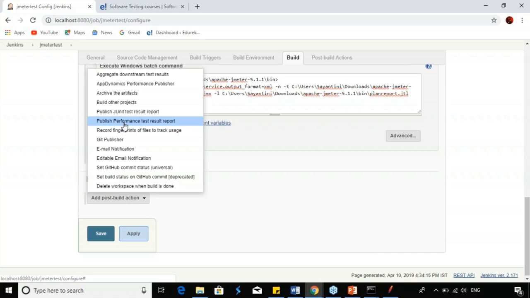Now this particular plugin will first collect the data, then conditionally fail the build if the error threshold is exceeded, and then build or update the performance trend chart for the project. So now you know why we needed that particular plugin inside our Jenkins.